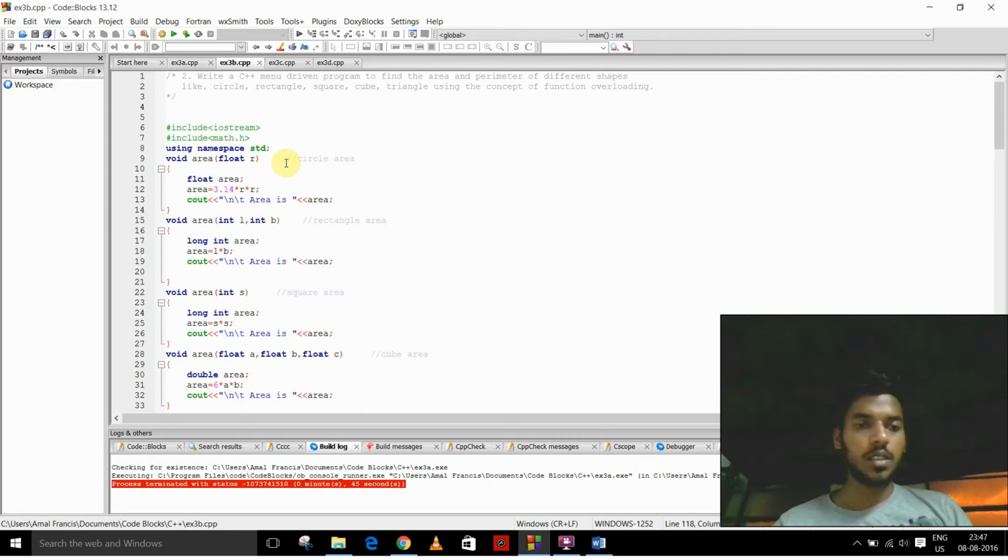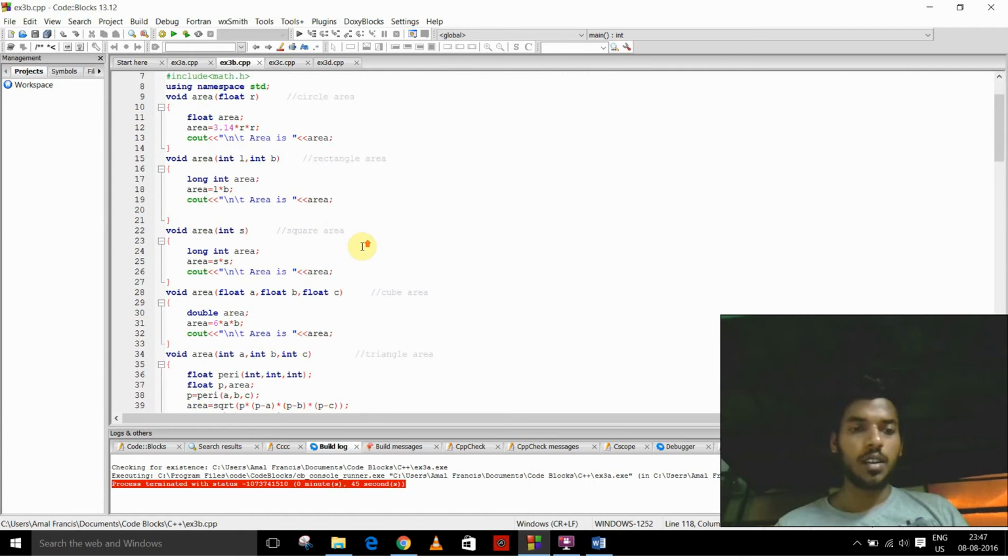So this is the function to calculate area of a circle. It has argument of type float and return type is void. This is function to calculate area of rectangle. Return type is void and arguments are of type integer. There are two arguments. And this is to calculate area of square. It has single argument of type integer and the return type is void.